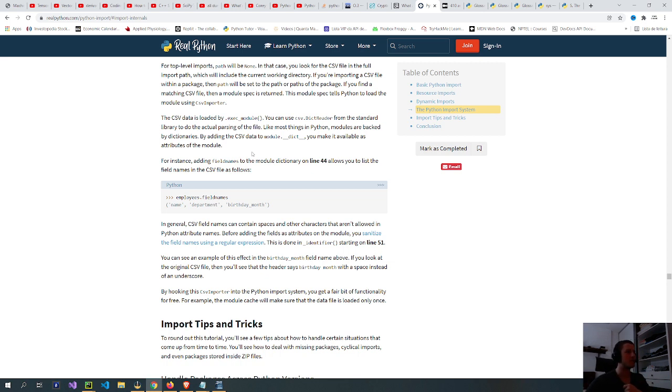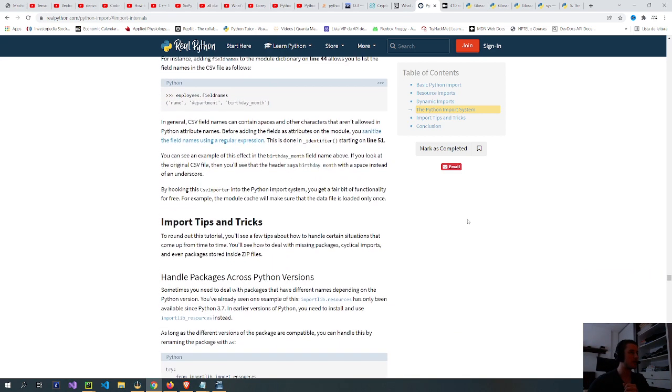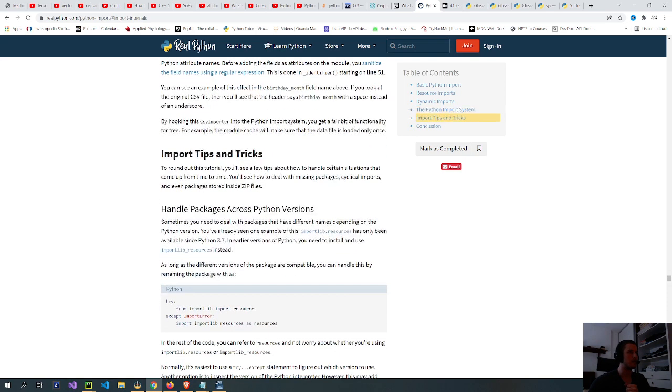Like most things in Python, modules are backed by dictionaries. By adding the CSV data to module.__dict__, you make it available as attributes of the module. For instance, adding fieldnames to the module dictionary on line 44 allows you to list the field names in the CSV file as follows. In general, CSV field names can contain spaces and other characters that aren't allowed in Python attribute names. Before adding the fields as attributes on the module, you sanitize the field names using a regular expression. This is done in identifier starting on line 51.